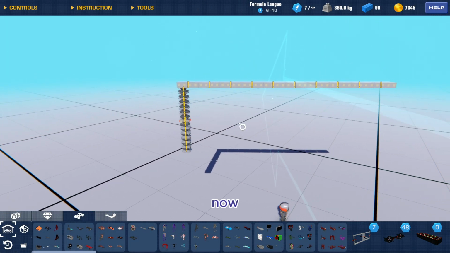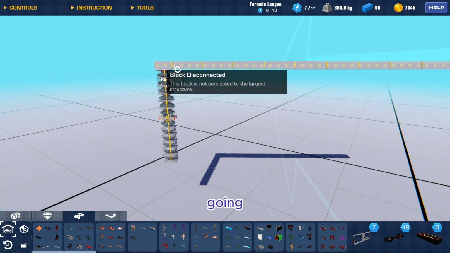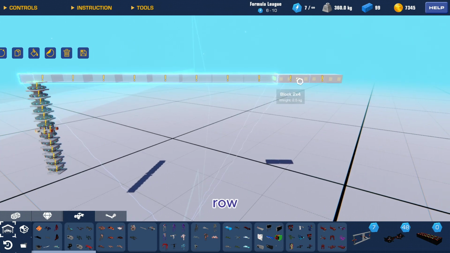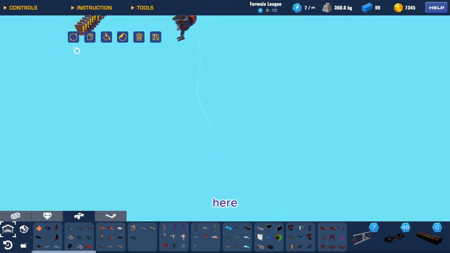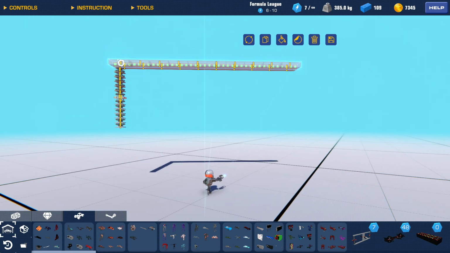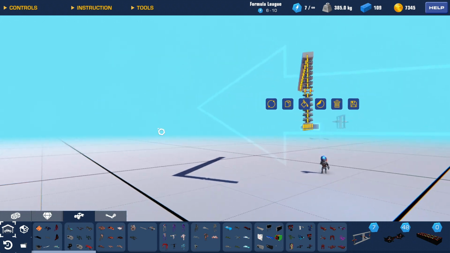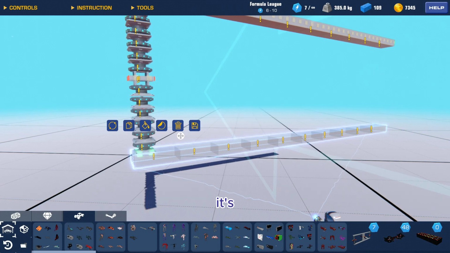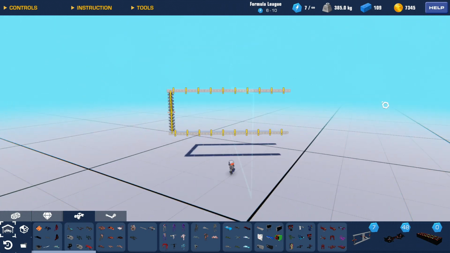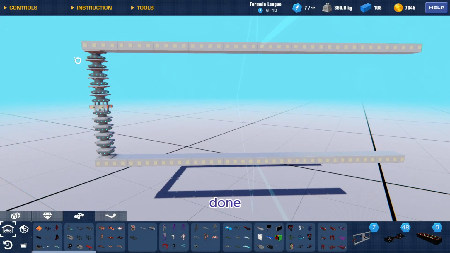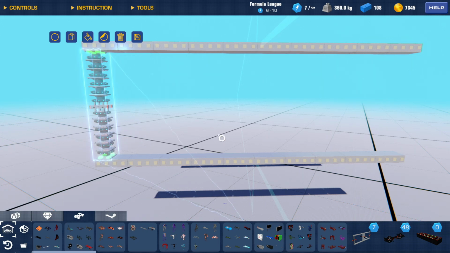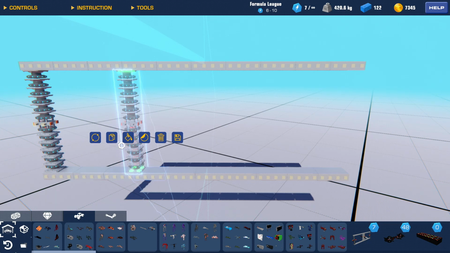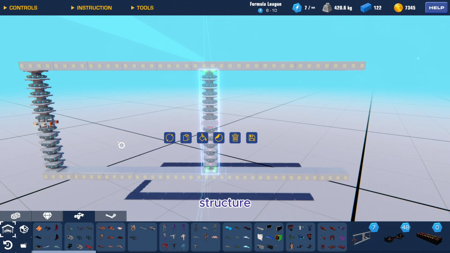Alright, so now that these are placed in, we're going to want to copy this whole top row of 10 blocks down, just so it lines up evenly. Now that we have this done, we're going to highlight all these servos here, and we're just going to copy and paste them over to the other side so that we have this kind of even structure.